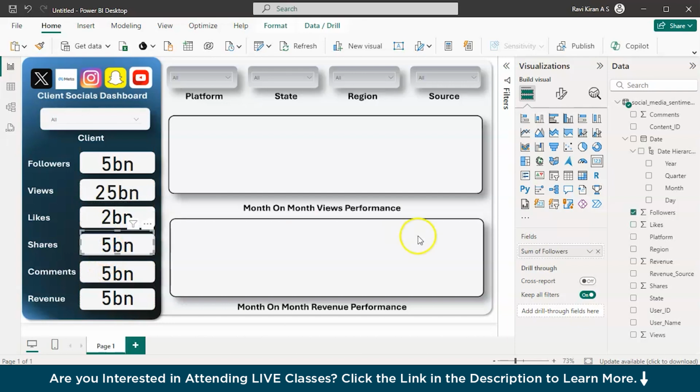Now shares. So instead of followers, we will remove followers and add shares from this section. Drop it into the field so we have the number of shares. And comments. So remove followers here and check for the comments and add it into the field. And revenue. So instead of followers in the fields, we will have revenue.